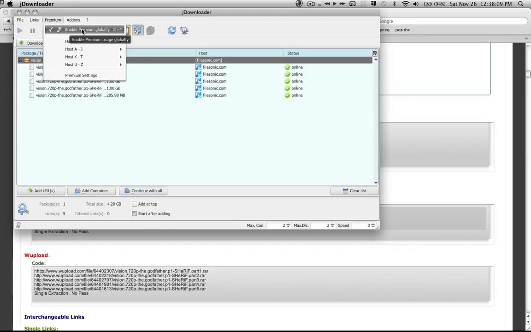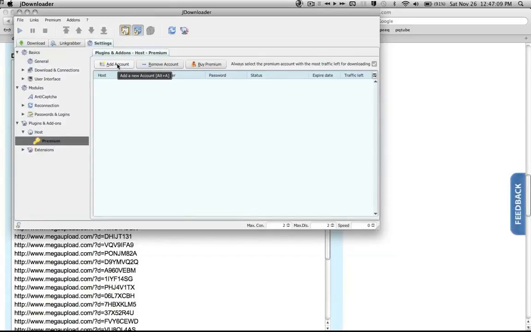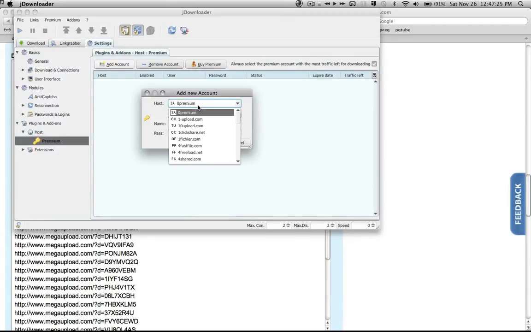First, take the JDownloader window and click on premium menu. Ensure that you have checked the option Enable Premium globally. Then go to Premium Settings, click on it. To add a cookie, select Add Account, click on it. Then select the host.